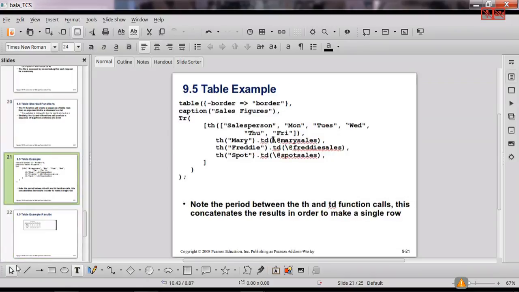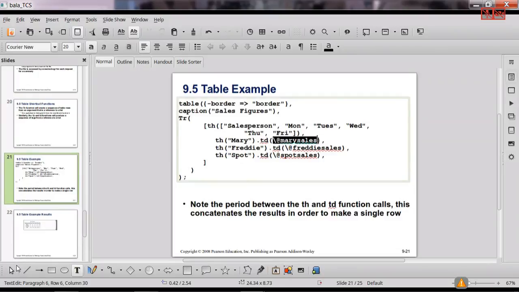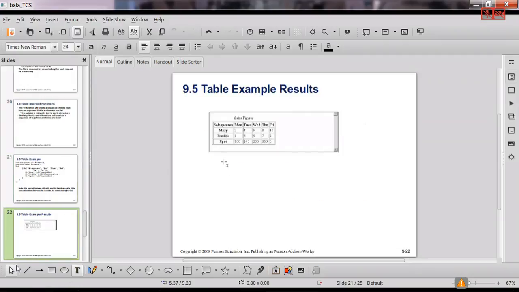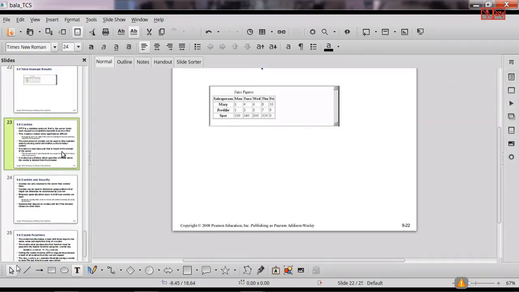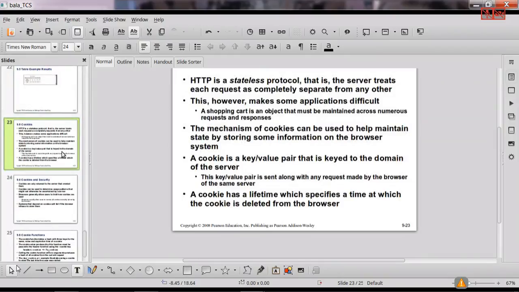Now how is he passing this? He is using a backslash, meaning he is referencing, he is passing the array using a reference operator. So that is easy. The same thing will happen when you want to use a hash table. So then your output looks like this. So in your CGI program, if you want to output a table, you can use a table function directly. So that's how you are writing CGI programs and your HTML on the client side.